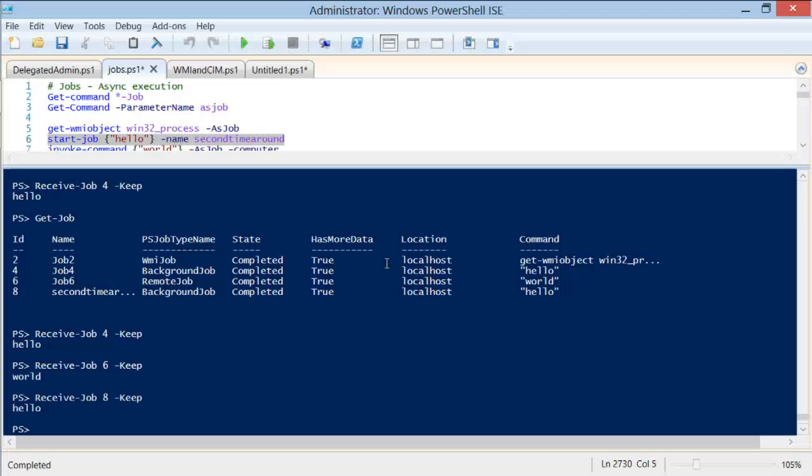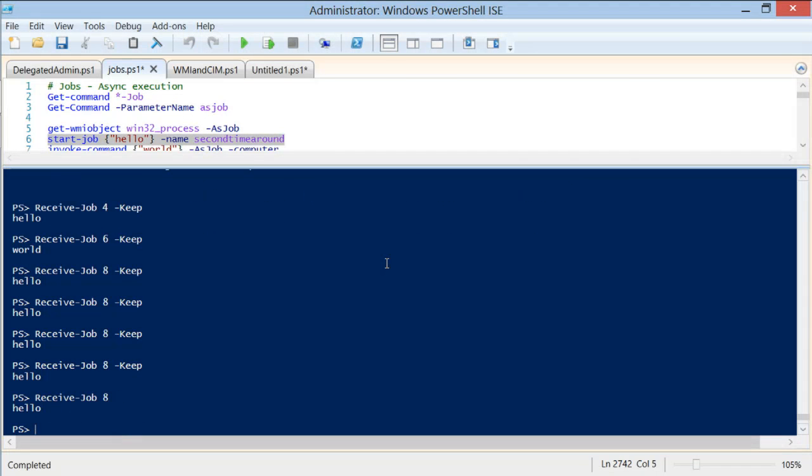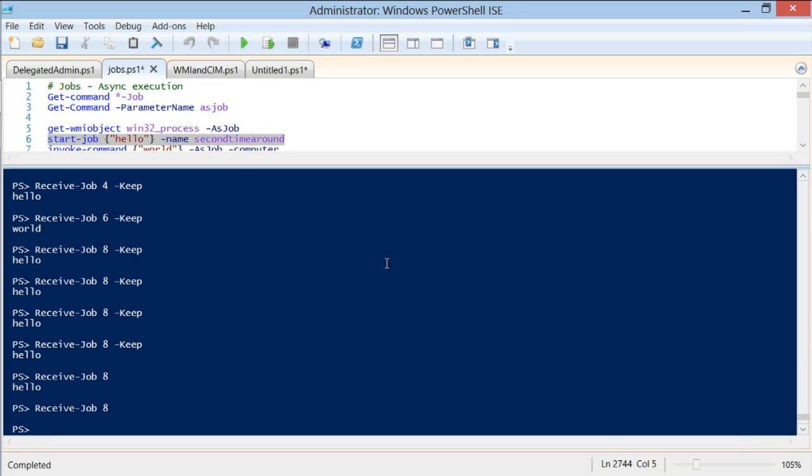Now I notice why I did this thing called keep. What's going on there is, when I receive the job, I get the results. And I have two choices. I can either get the results and consume them, or I can peek at them. I want to get them, but you keep them for now. The point of that is, I can just keep getting them and getting them until I do something that doesn't have a keep. And then I've consumed it.